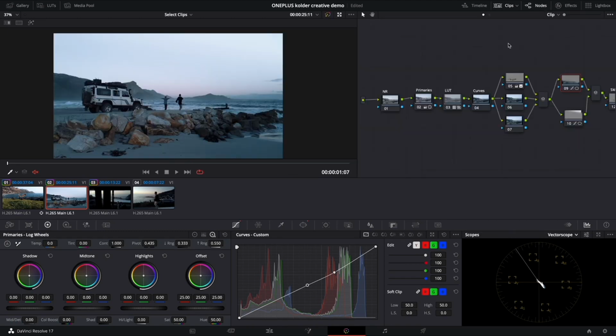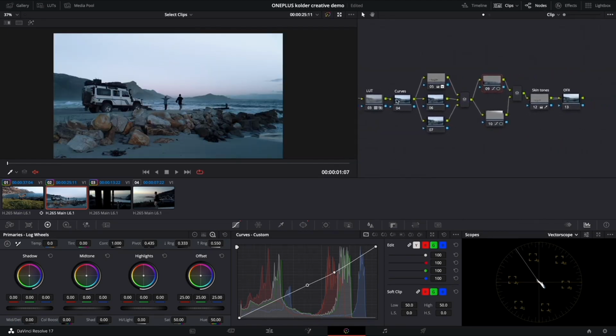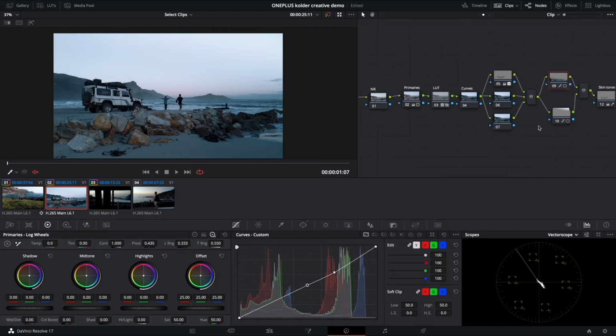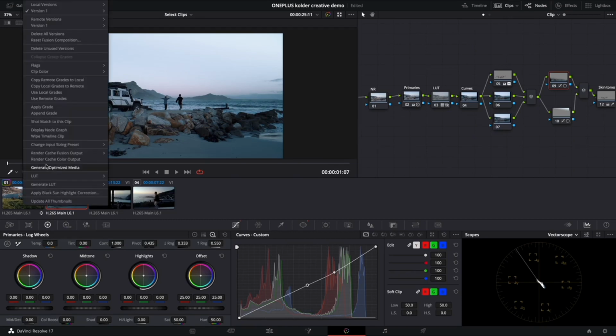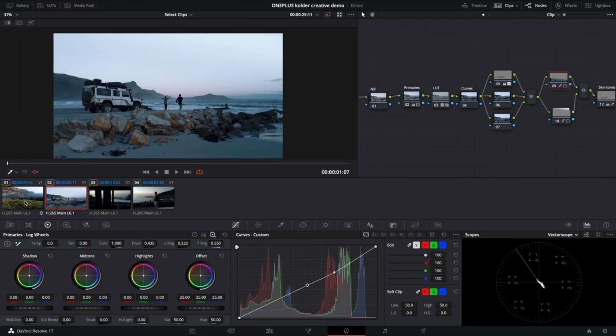If we head over to our nodes, we can see that we have that same node tree that we've just created in that first clip applied to this one, just by middle mouse clicking on it. Now the middle mouse click button, it's really just a shortcut to apply grade. So if you don't have a mouse, you can just right click on the other clip and select apply grade, and it will apply that grade that was on that first clip to the other clip that's selected, which has that red border around it here.